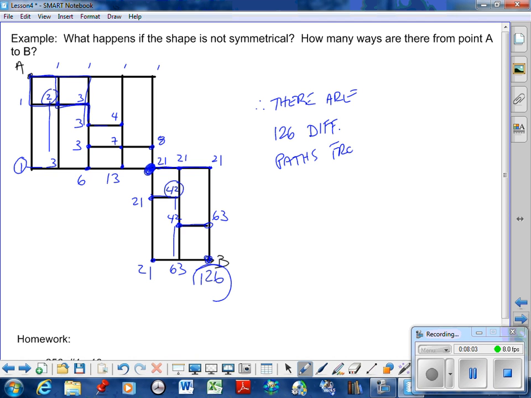All right, so keep that in mind if you're a walker to school. If you have different paths to follow throughout the town, easy enough. You can change up your scenery quite a bit. 126 will get you through pretty much most of the school year, so keep that in mind.